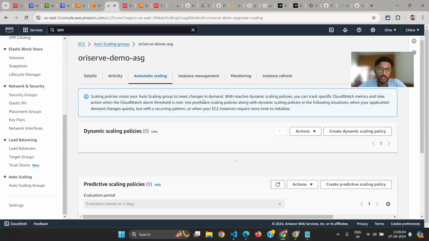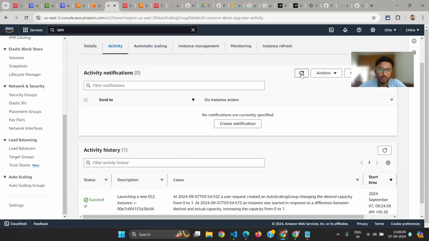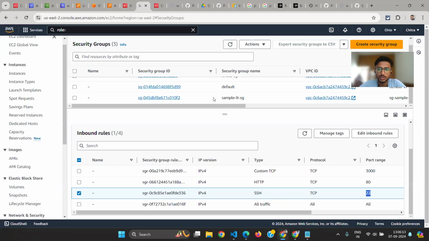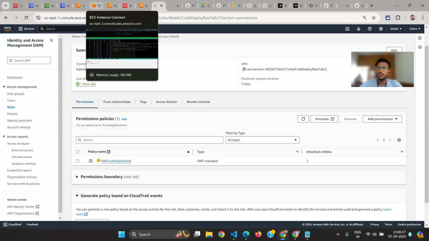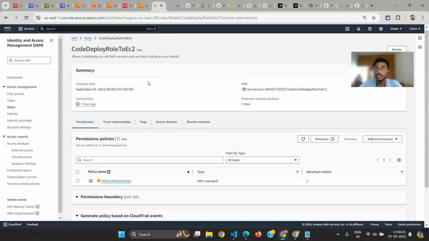I'll show you the automatic scaling. The activity session should get the activity right now. So this is how the configuration of the infrastructure update was created from my side for this demo video, and it is working fine.